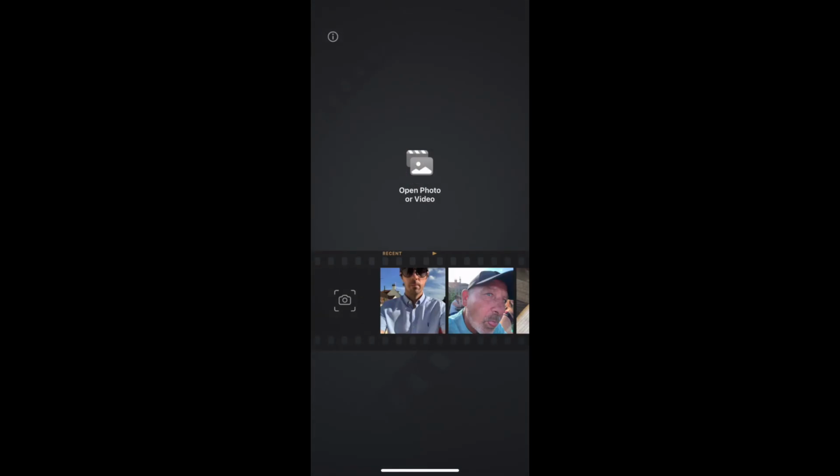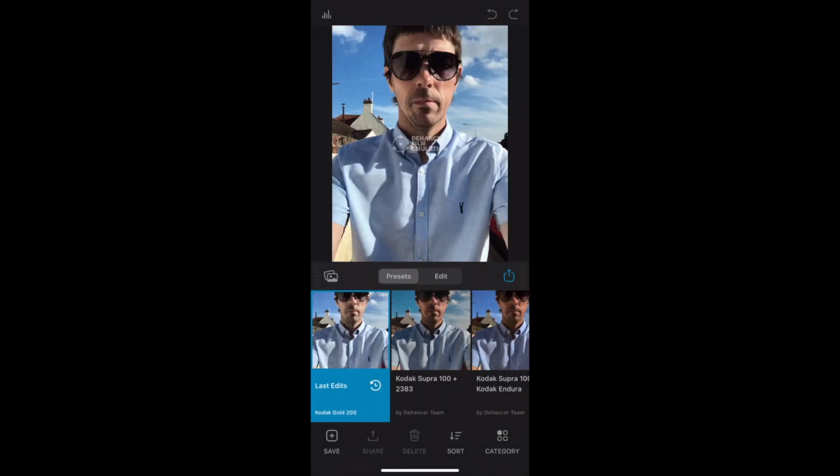So now I'm going to share a screen recording with you, and then once that's over, I'll be back to round up this review. Okay, so here is the Dehancer app on iOS, and as you can see here, I've just opened it up and I've got a couple of my photographs from yesterday when I popped out to the pub, and here we go.